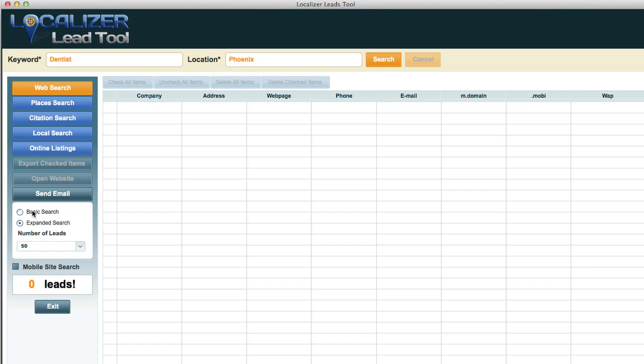If it does that, great. It'll display it. The expanded search will dig a little bit deeper and go out across the web trying to find the email tied into that business and that web address for you. Number of leads should be self-explanatory.